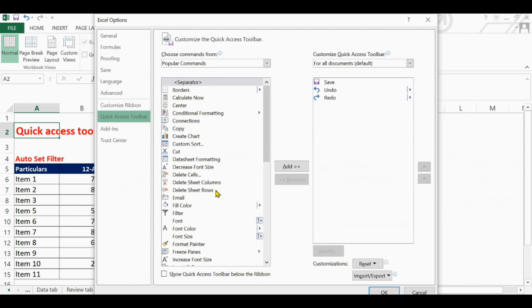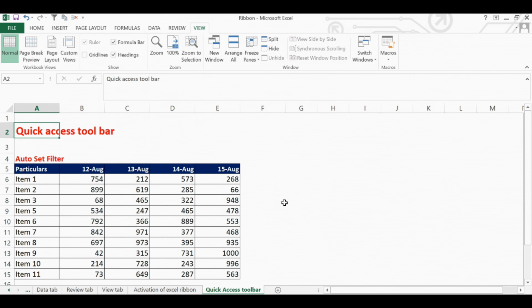Let me add a few of the quick access toolbar commands and take you through. So, in order to add a particular command to the toolbar, we simply have to select the command and say Add. So I am adding the filter option, I am adding the copy option, and I am adding the delete sheet rows option to my Quick Access Toolbar. Once the options are added, you would be able to see them at the top of the ribbon.